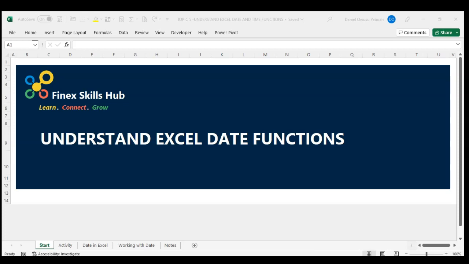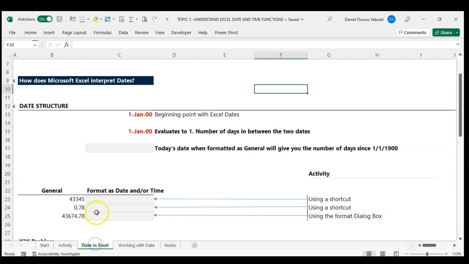In today's session, we'll be looking at understanding Excel's date function, a very important group of functions that help us to better analyze and work with data related to dates. So if you're ready, join me and let's get started. We'll start off from the date in Excel sheet.